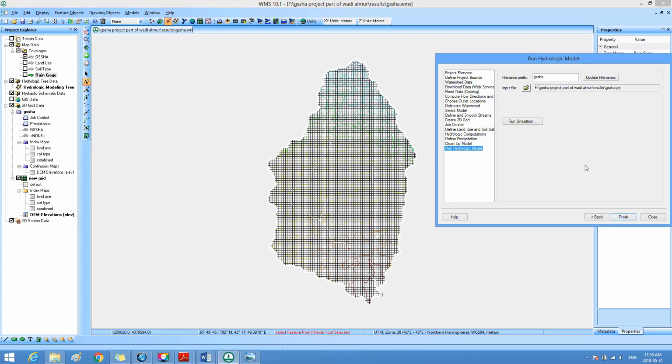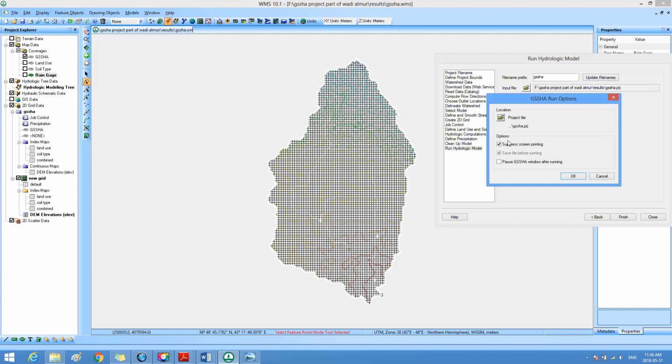Then we get to the last step, titled Run Hydrologic Model, and in it we go to the input file and check the path of saving the project inside the project file, as we see. To implement the GSSHA in the WMS program, we press Run Simulation. Then we tick Suppress Screen Printing and press OK.